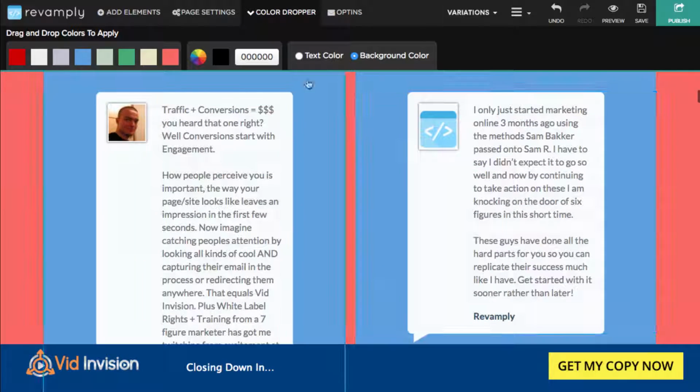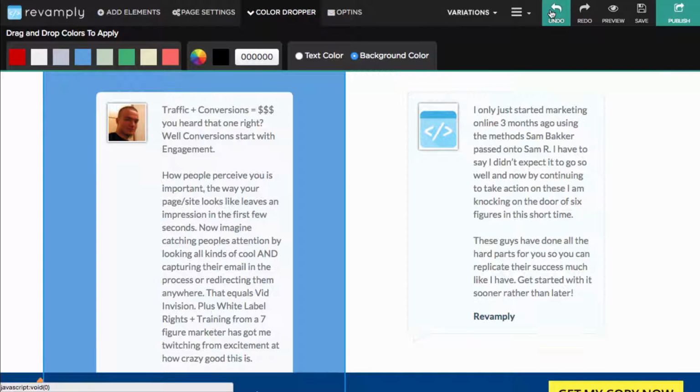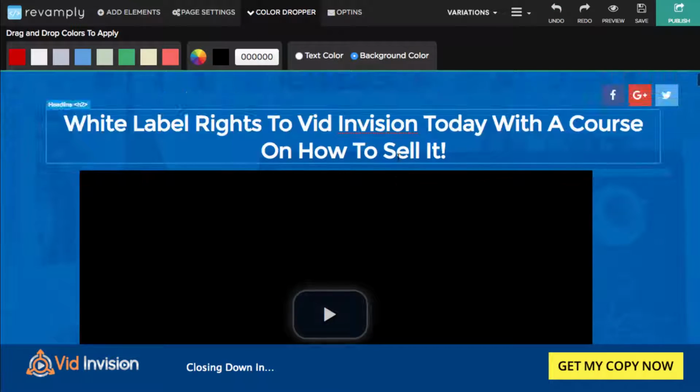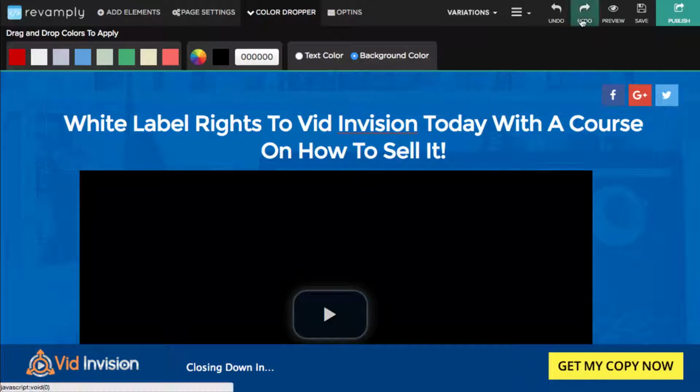If I didn't like these colors, one of the other cool features of this software is there's an undo button. So if I don't like anything, I can undo it. I could undo all of my changes that I've done, or if I wanted to see what it looks like before and after, I can then redo the changes right here. When I'm ready, I can click save. I can preview, and you'll see the preview right here is loading up.